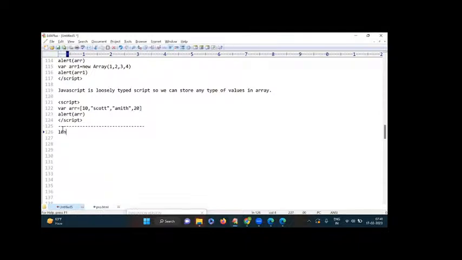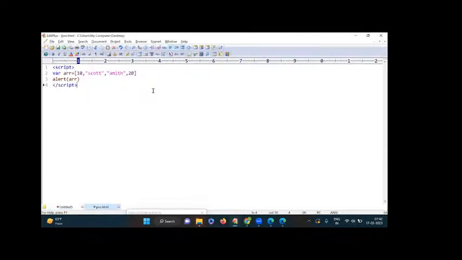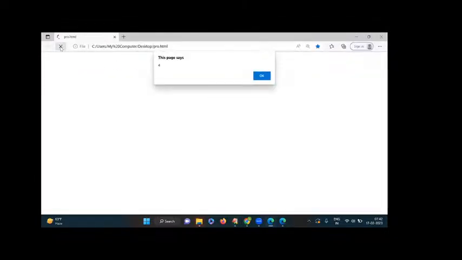Next, length. Using this we can get the total number of array elements. What property are we using? Length is the property. So this property we are using to get the total number of array elements. So let AR dot length. Total how many elements do we have? 4 elements we have. Those 4 elements we are getting here. This is the length property.